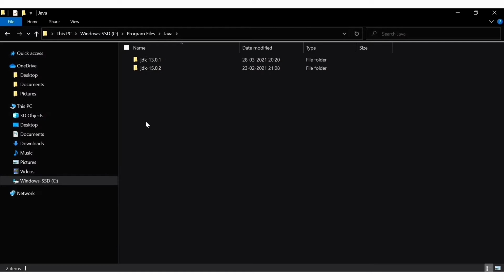You can follow the same steps, and once you install one version of Java, you can install the other versions by following the same steps. There is no change. And once you install all these different versions of Java, you will be able to see multiple folders in this particular folder. Different JDK folders will be present in the Program Files Java folder. I have installed two versions, JDK 13 and 15, so I can see two folders here.